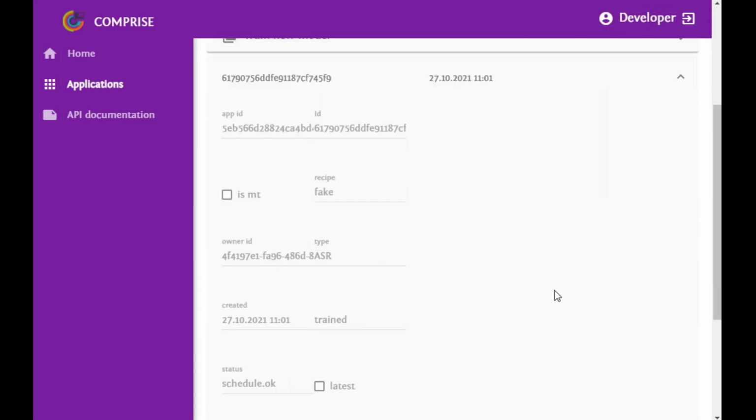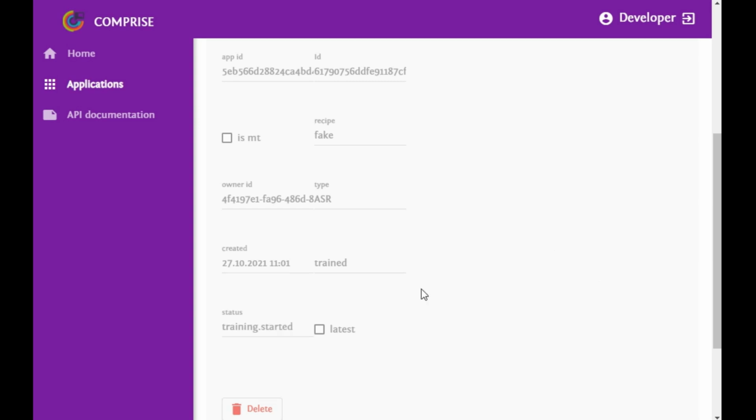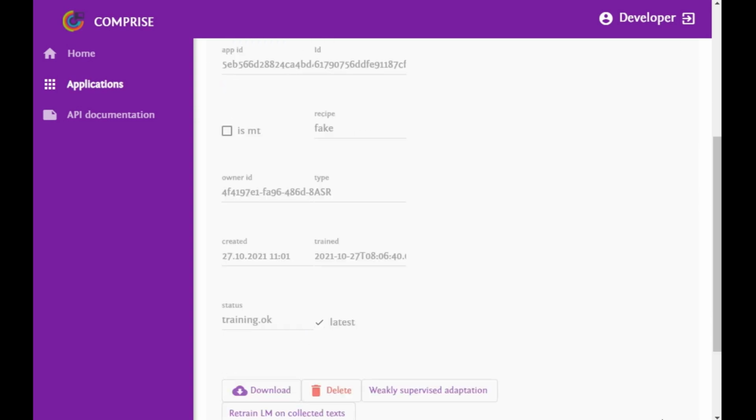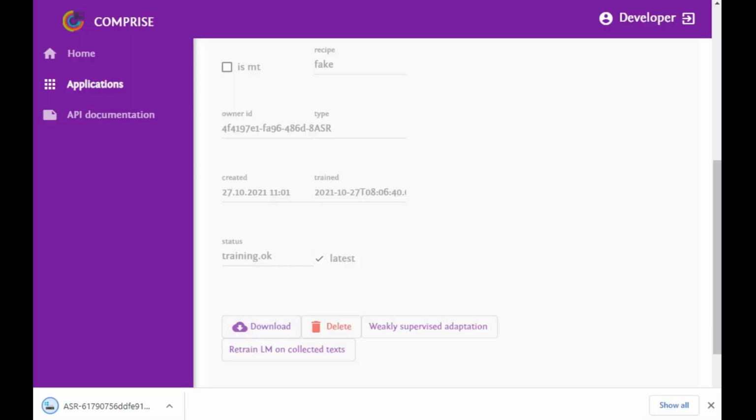The new training job will be added to the queue. The progress of model training can be monitored on the Models tab. When the training is completed, the model can be downloaded directly by your mobile app using COMPRISE SDK functions or by calling the COMPRISE Cloud Platform API. It is also possible to download the trained model using the web UI for manual integration.